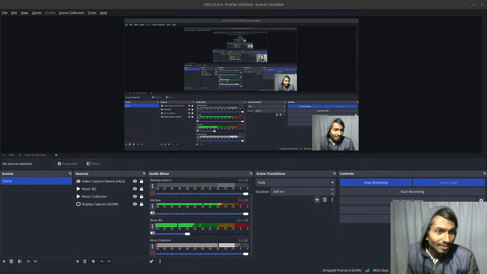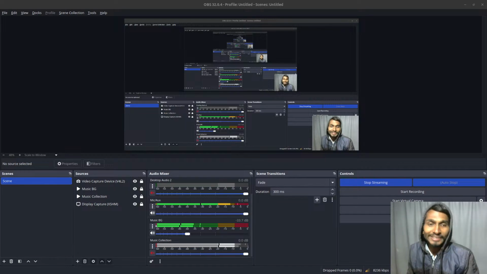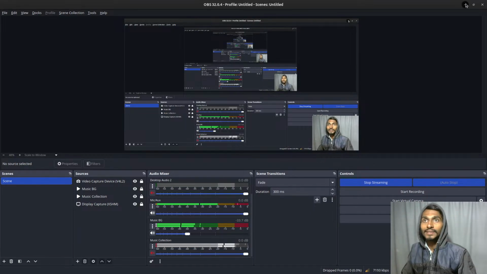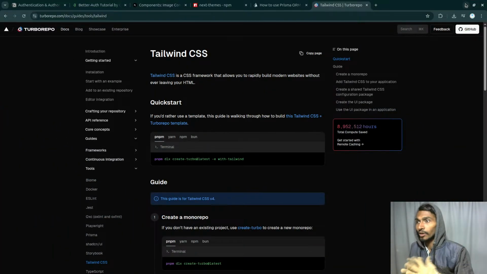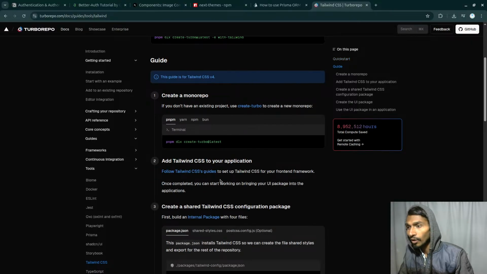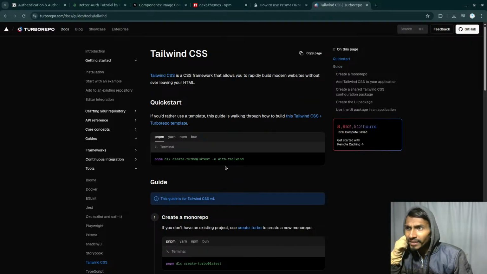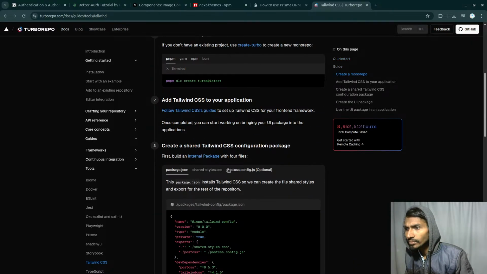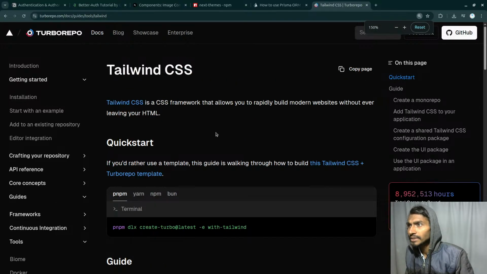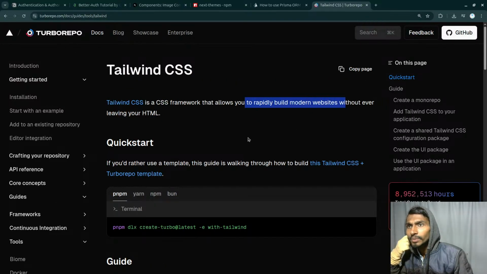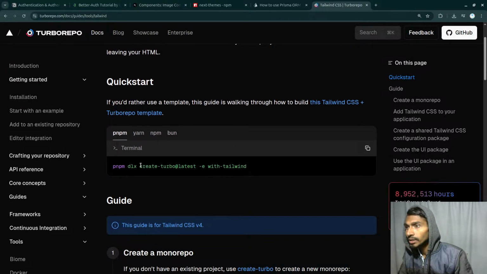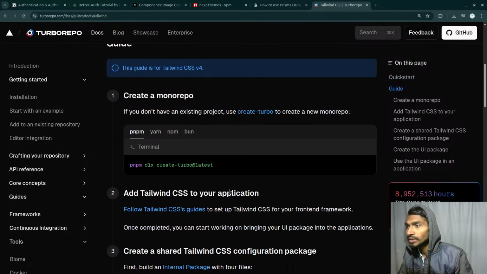Let's get this thing done as soon as possible. I think this particular setup should not take a lot of time. Main focus is going to be on the setup, so I hope I will be able to find that as well. I think this is the one, TailwindCSS. Quick start, create a Turborepo with Tailwind. So this is going to be the setup for that.